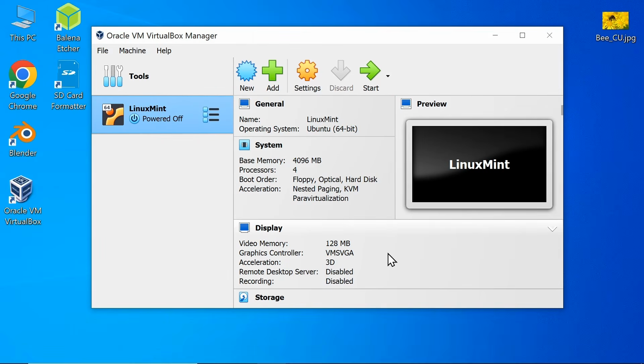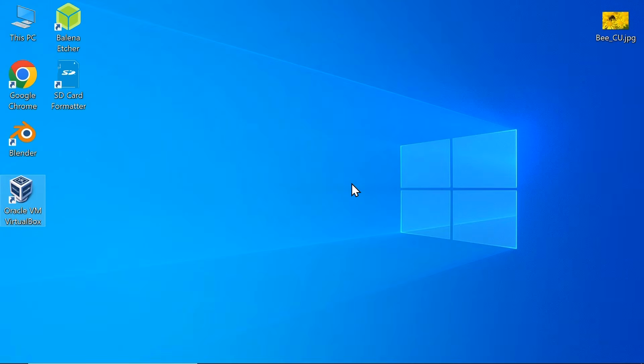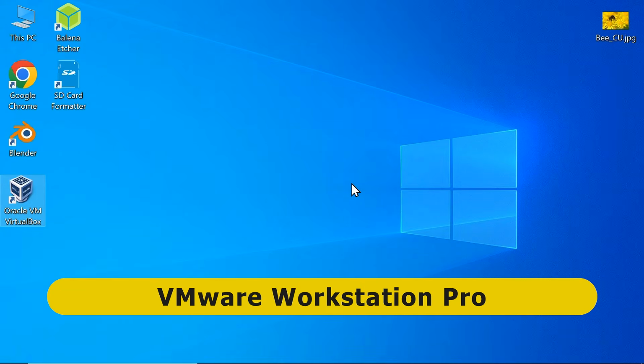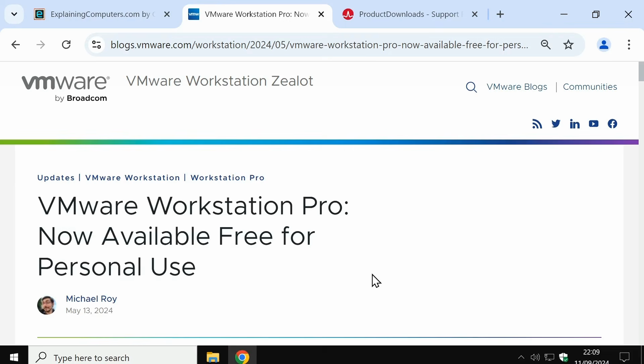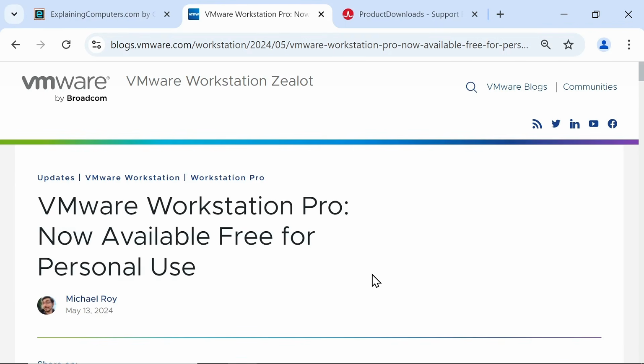VirtualBox is a hypervisor that I use almost every day. However, there are alternatives, and the first one I want to briefly mention is VMware Workstation Pro. Despite the name, in May 2023, Broadcom made this free for personal use, and it's certainly a very well respected piece of software that I first saw running over 20 years ago.